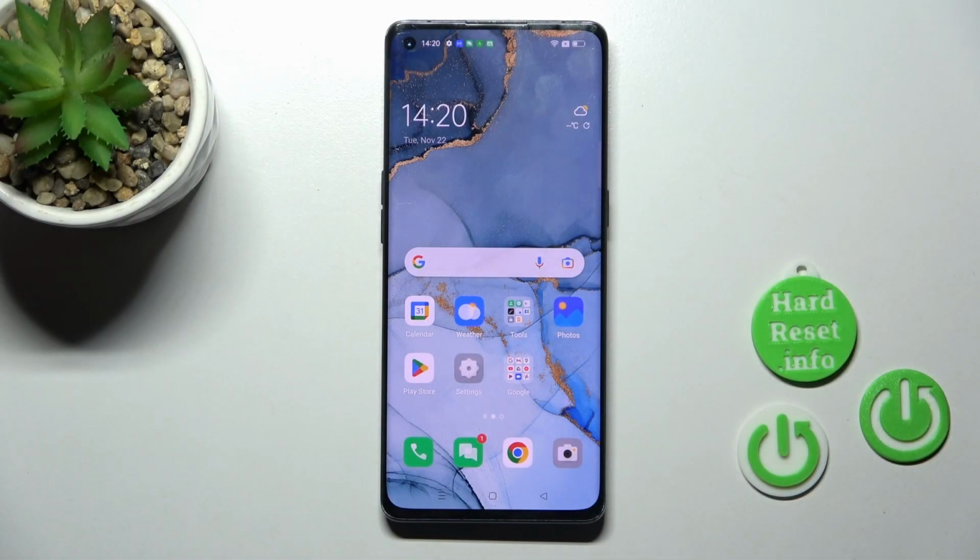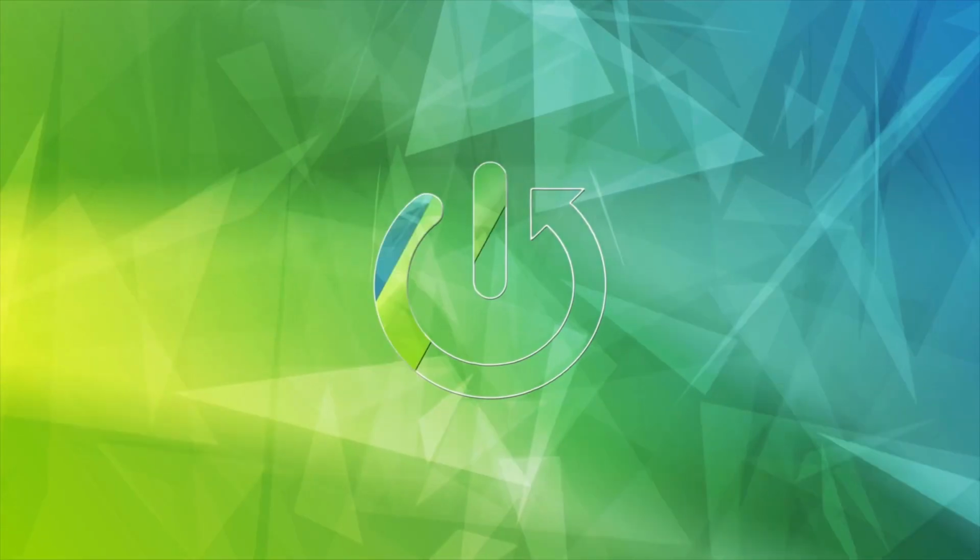Hi, today with me is the OPPO Find X2 Neo, and I'll show you how to unblock a number on this device.